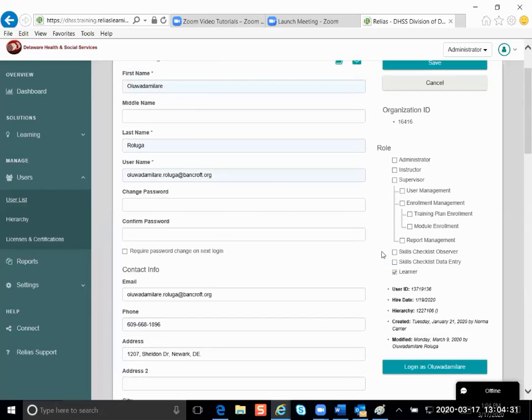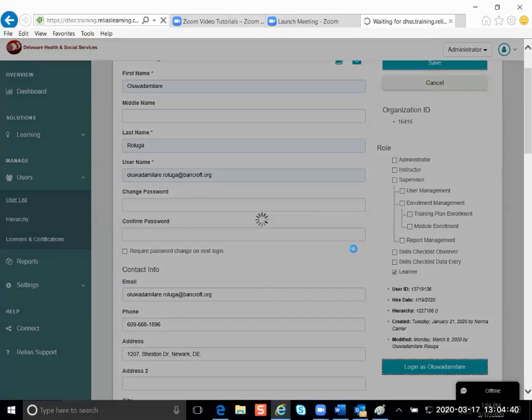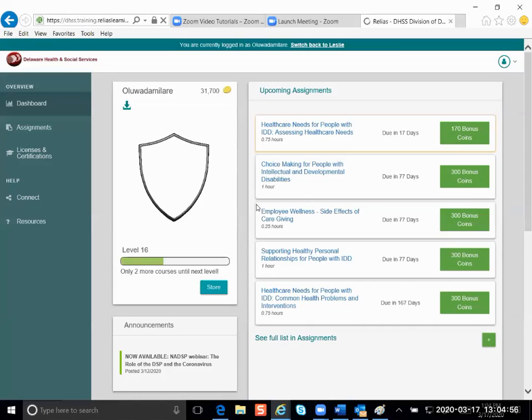Can you log in as him? Yes, I can't. Any supervisor can hit that login as the person button and see what the user's seeing. Okay. And wait a while for it to populate. Yeah, because I kind of wanted to see how he sees it.